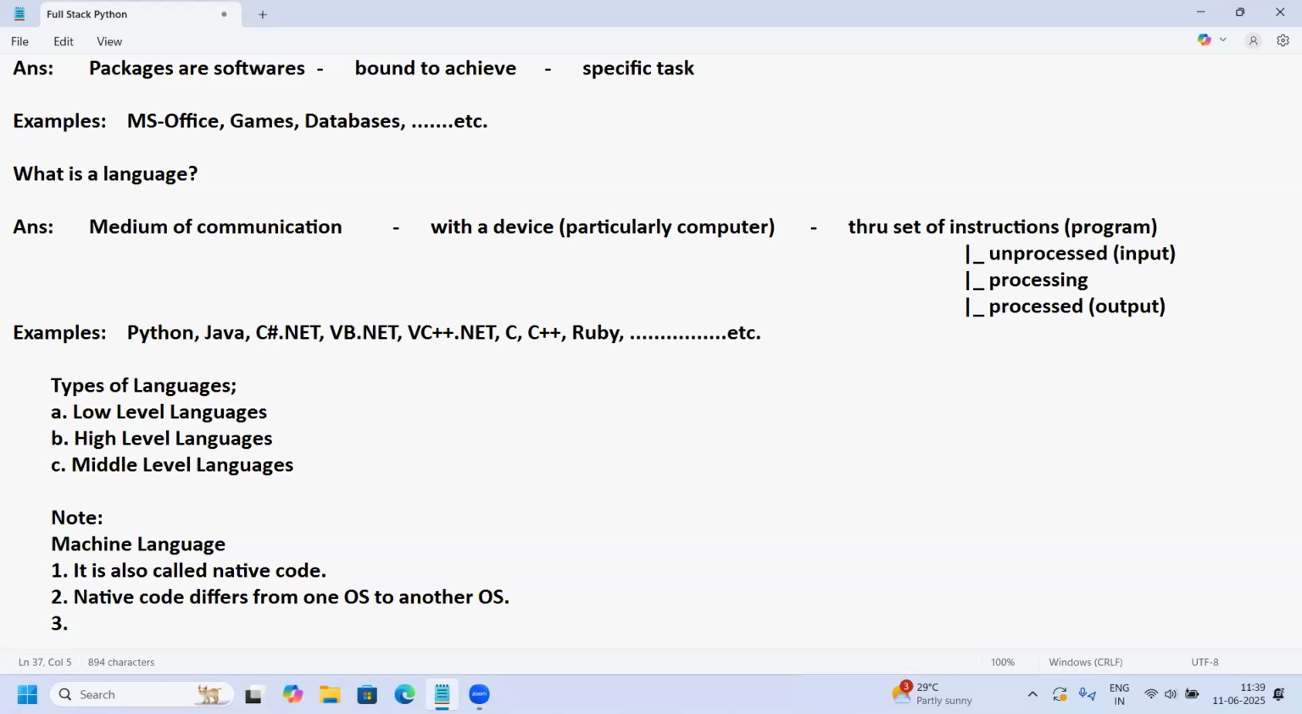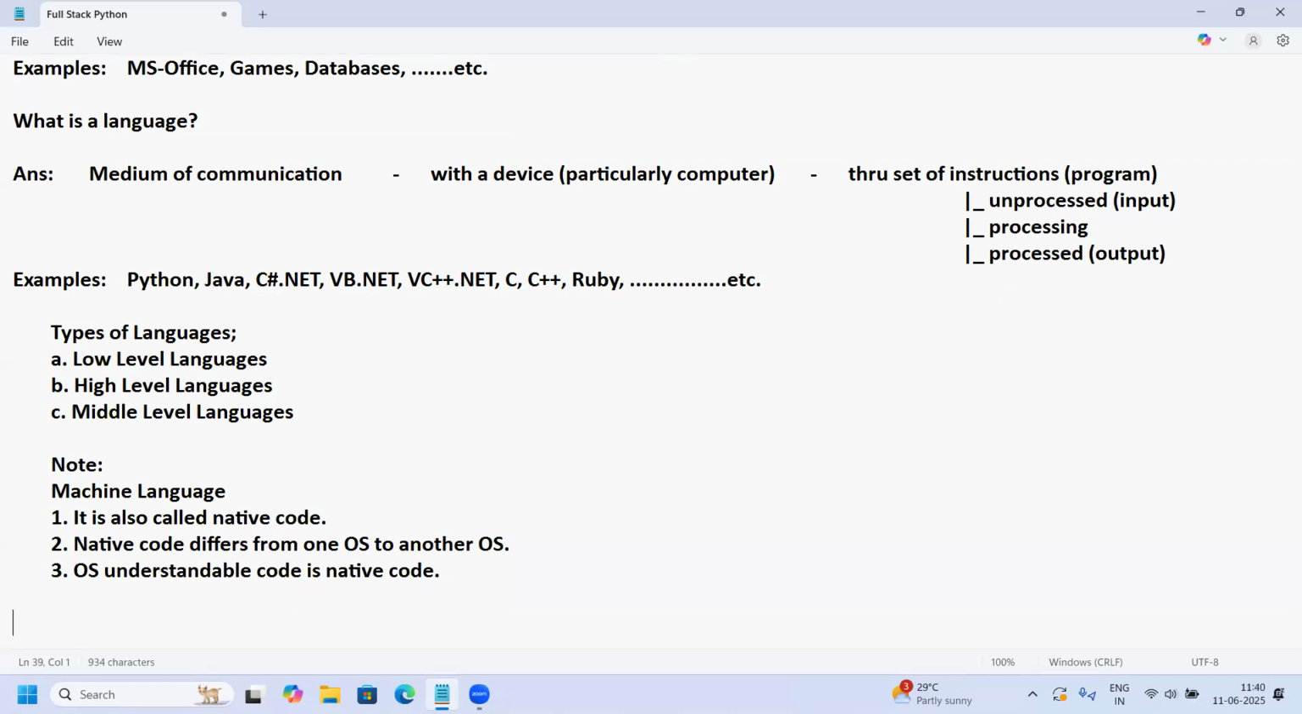Comfortable? Third point. What is native code? The code that is native to the OS and understandable by the OS. So native code is generated for whom? OS. And we are going to learn this when we start Python programming. You write a program, the source code. From source code, it will generate byte code. From byte code, it will generate native code.